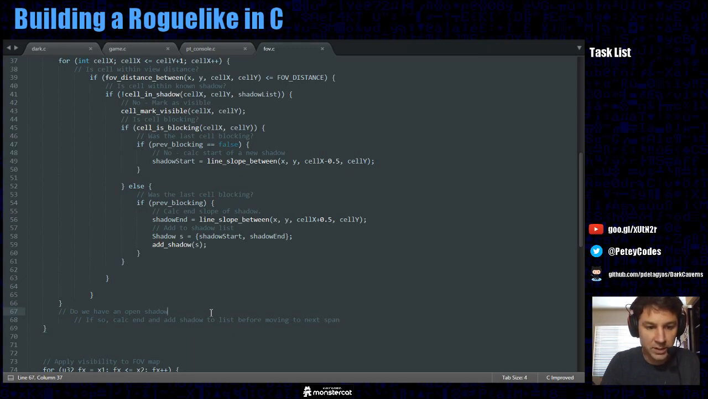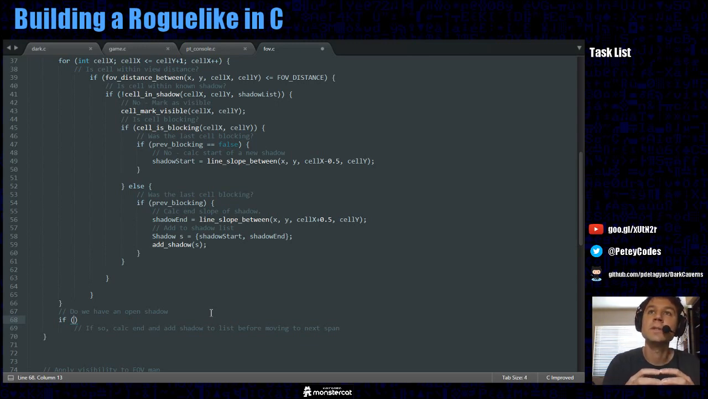And then similarly here, we will have an open shadow. We can recognize that we have an open shadow if we have a shadow start that is greater than 0, is not true.